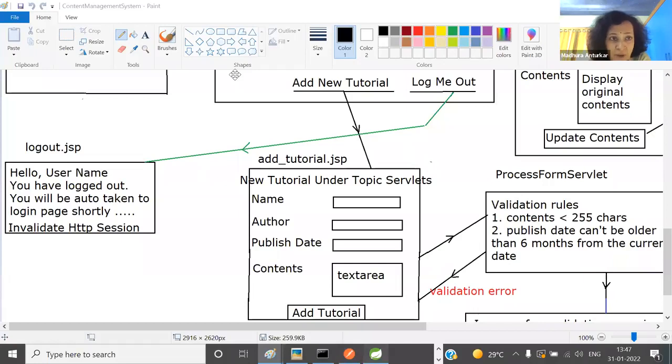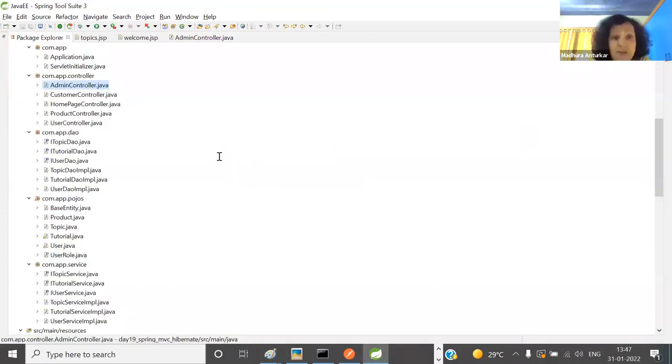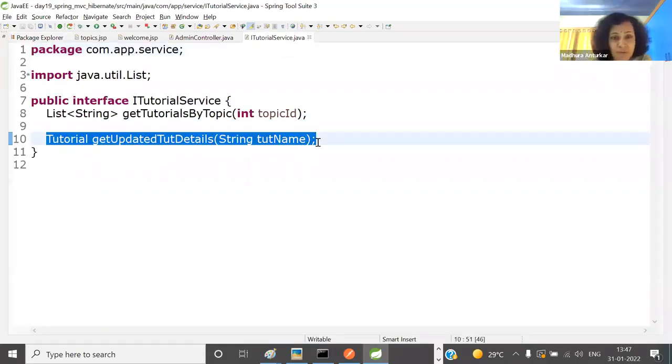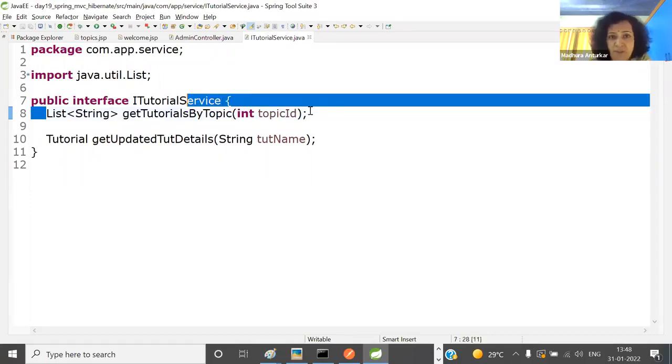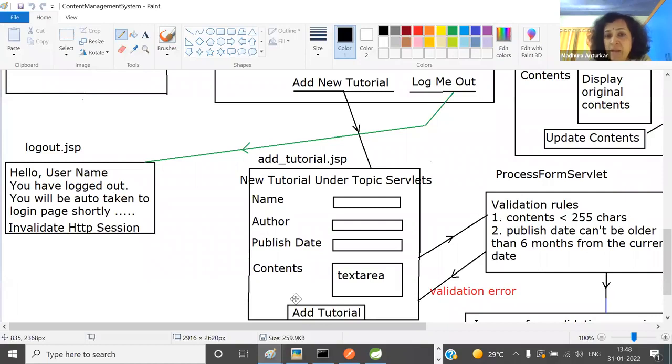Let me check the service layer method. Tutorial service, tutorial name. Oh yes. So, oh no, am I messing up? No, I'm messing up, sorry. So get tutorial by topic, this is the one I'll be using. So topic ID I'll be requiring, of course. My bad. So here, listen to this: this page will require the topic name for the heading and the topic ID as the implicit data.